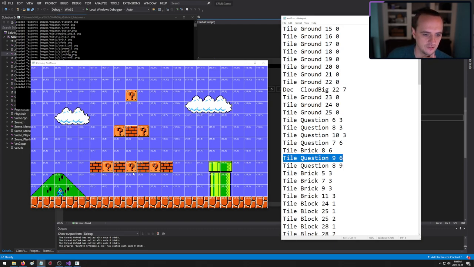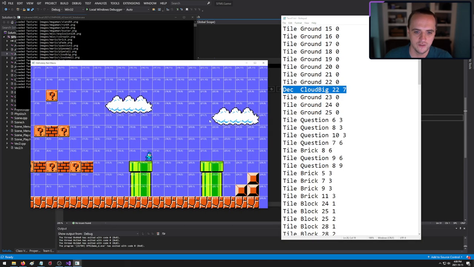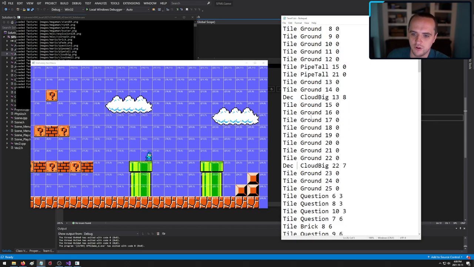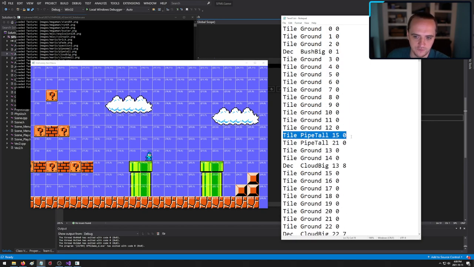Tile question 9-6, so that refers to this one up here, right? I've also got deck cloud big 22-7. So where's 22-7? Oh wow, that one, oops, I didn't want to delete that. That one refers to the tile that is over here, okay? And as you can see, you've got to do the computation such that the animation lines up with the bottom left of the tile that I've specified, okay? So for example, this pipe tall is at 15-0, and that actually goes behind this in the level file.